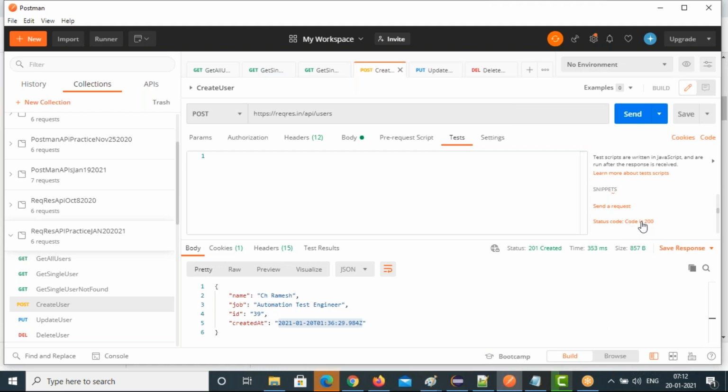Slowly you can see status code. Status code is 200. You can validate for each test case. Can you see here? pm.test status code is 200. For post, you will get a 201, right? So I'll just give 201.